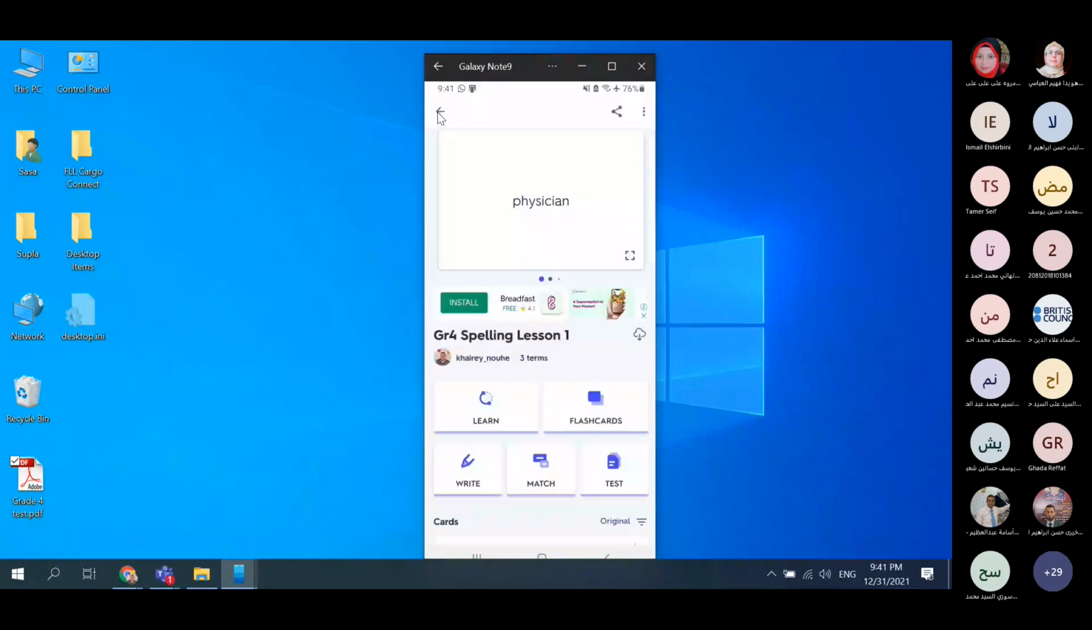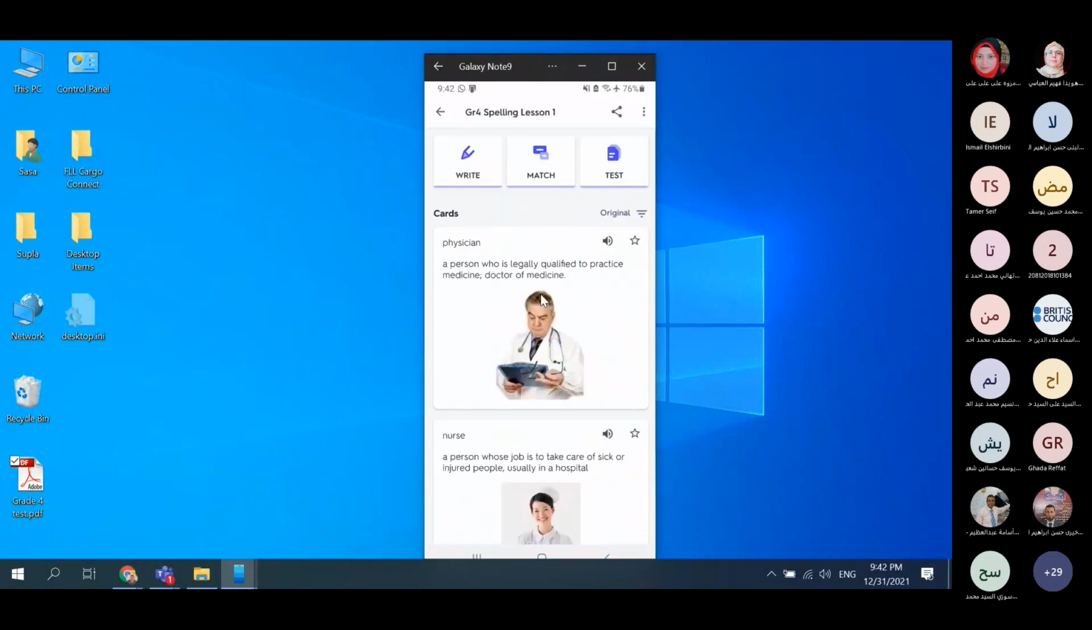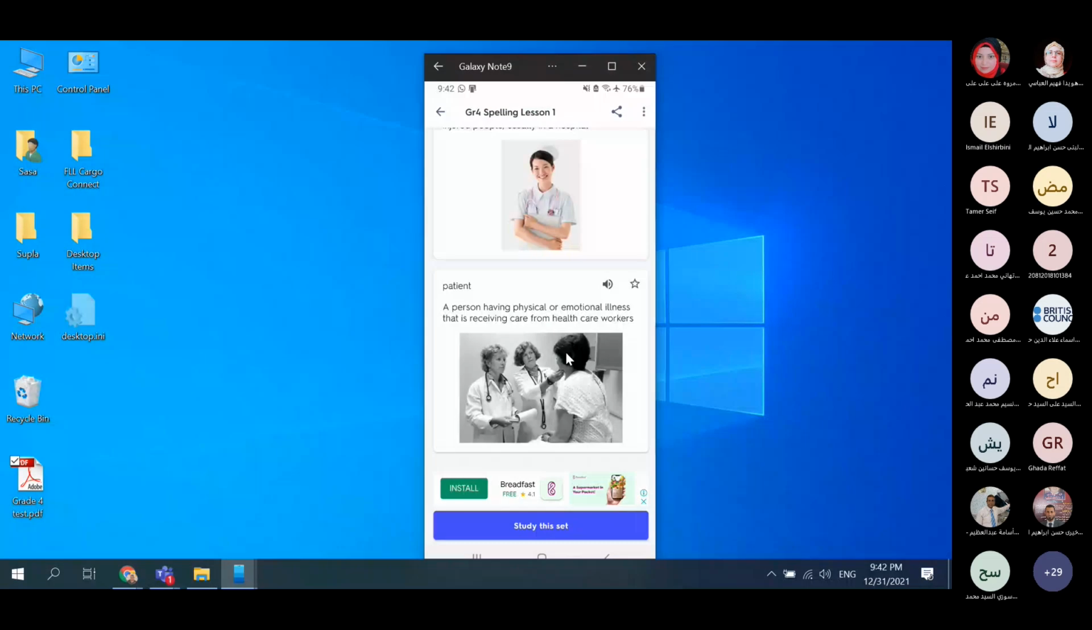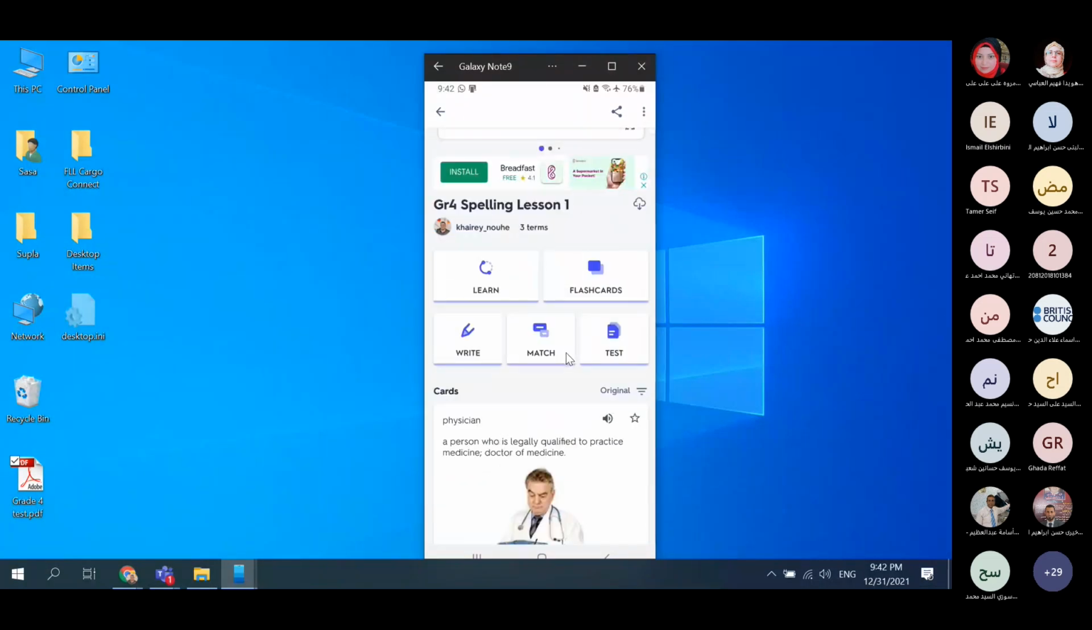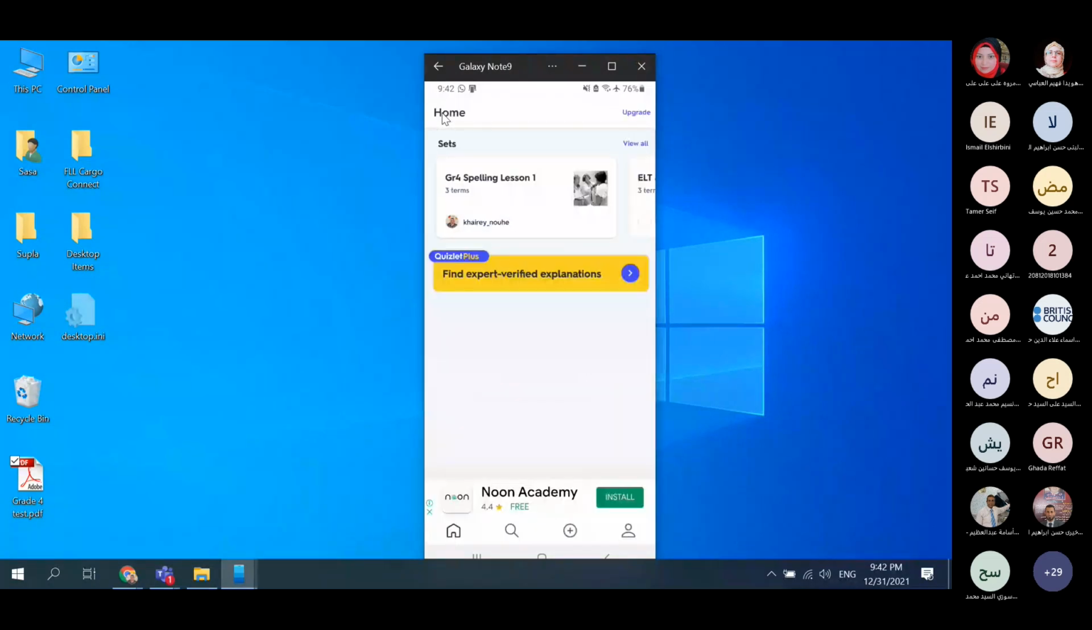So if you are a student, you can simply use the mobile application to practice, do the test, do the matching game, and see the cards and everything. Here are the cards. A physician is a person who is legally qualified, and this is his image. Super easy and super fast. As a teacher and as a student, it's a great experience because this application is really interactive. You will never know that unless you use it by yourself, okay?